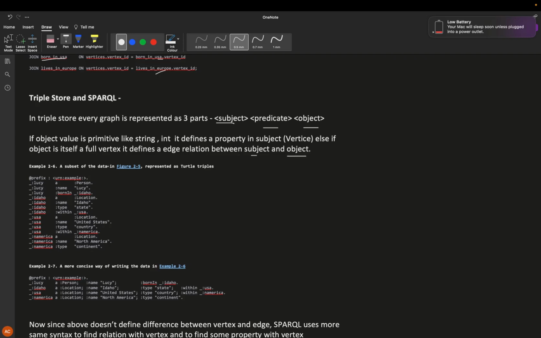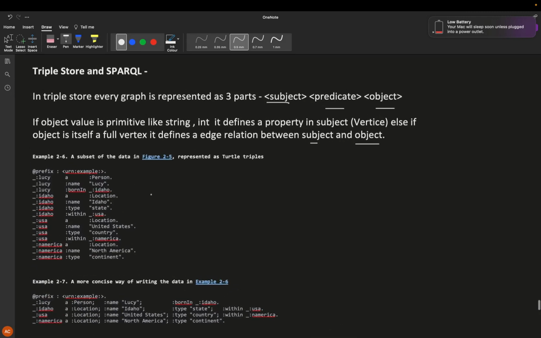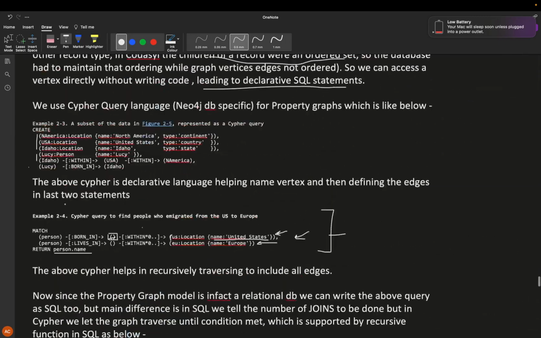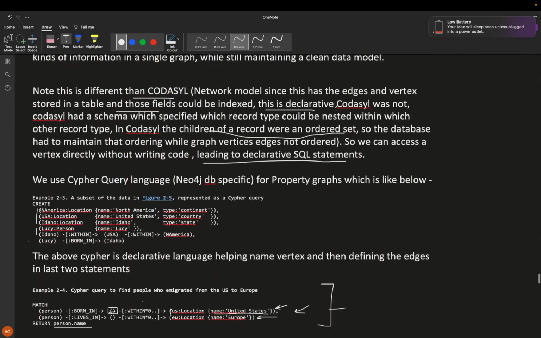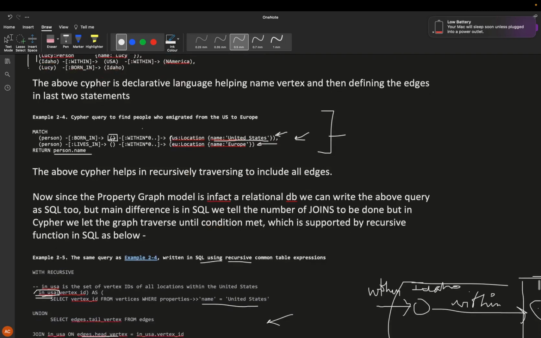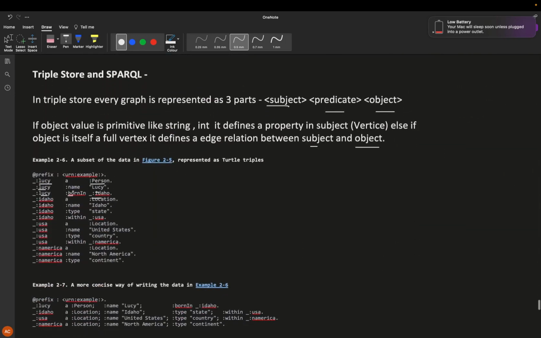So a triple graph is something like, see here as an example, Lucy is a person, right? Lucy's name is Lucy. Lucy born in Ohio, right? We are going to use the same example here as this, right? So Lucy is born in Ohio. Lucy's name is Lucy. Now we define the Ohio vertex as a location type of vertex. Ohio's name is Ohio. Ohio's type is state, and Ohio is within USA.